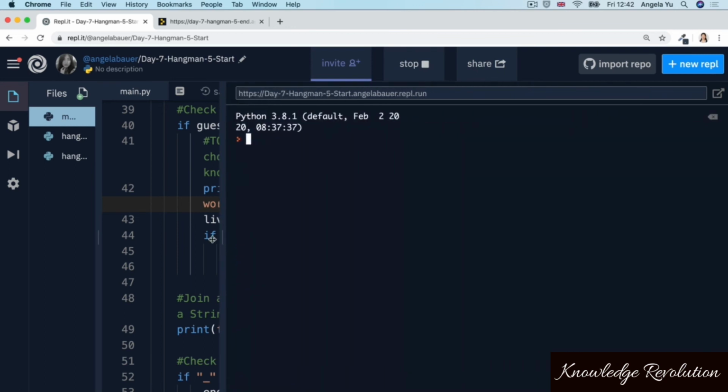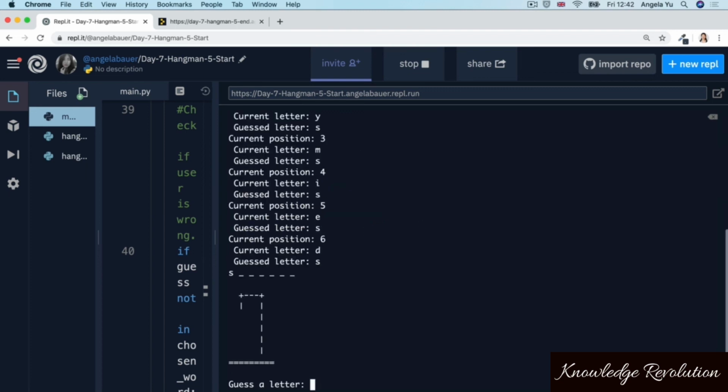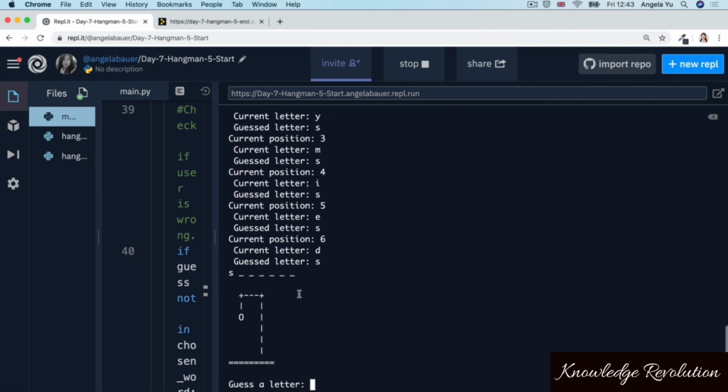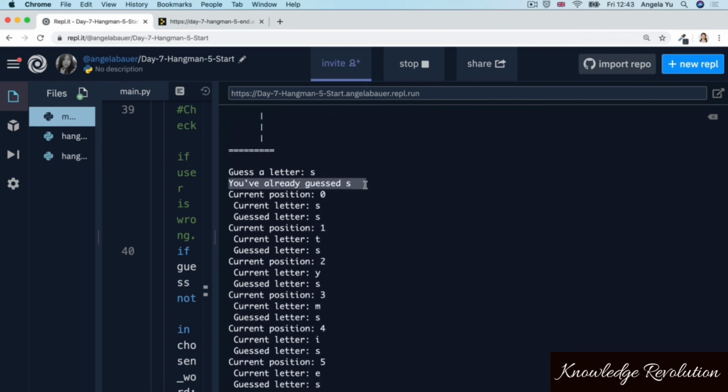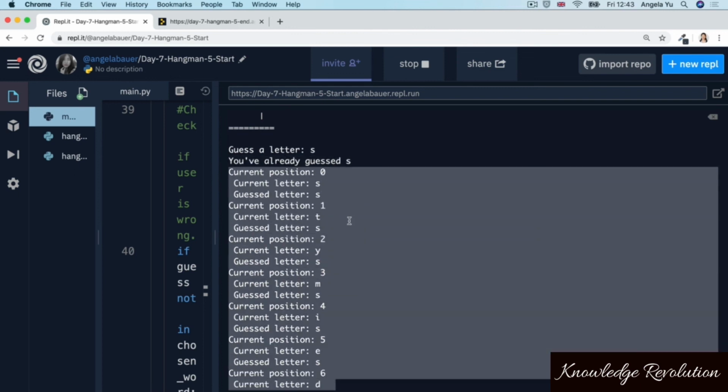And if we run our app as it is now, then you can see that the solution is working. So if we just check against S, then that's being added. And if we get a letter wrong, then we get told that's not in the word, you lose a life, and our hangman is being drawn out. And if we guess a correct letter that we've already guessed, like S again, then it tells us that you've already guessed that letter.